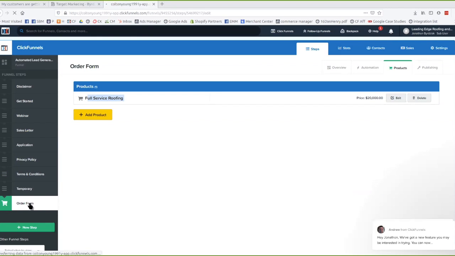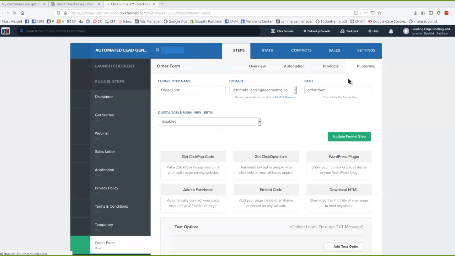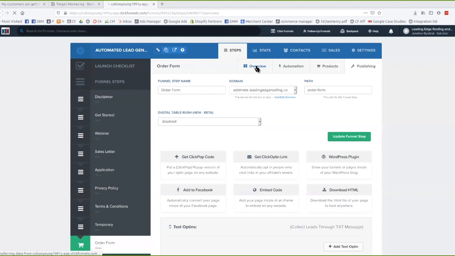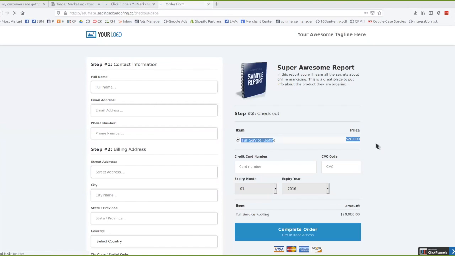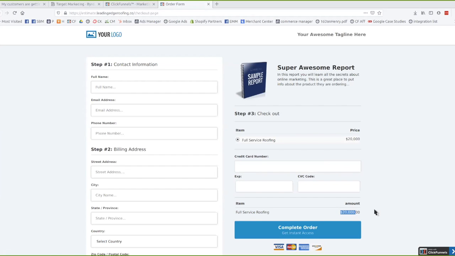So I'm going to jump back over to the order form. And I'm going to click on this little icon here to go view what it looks like. Now you can see I have my product available, and when I click it, this updates with the items. You can see that this is the credit card form, and this is Stripe's integration right here. Now, if I enter in my credit card information, it will bill my credit card and show me that Leading Edge Roofing just charged me $20,000. So it's a pretty simple integration.